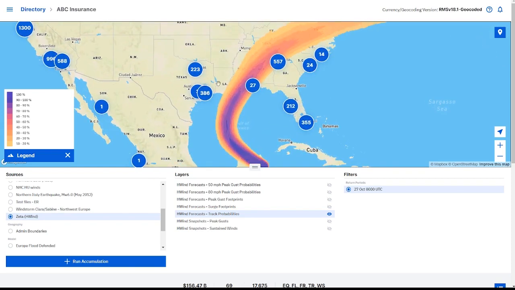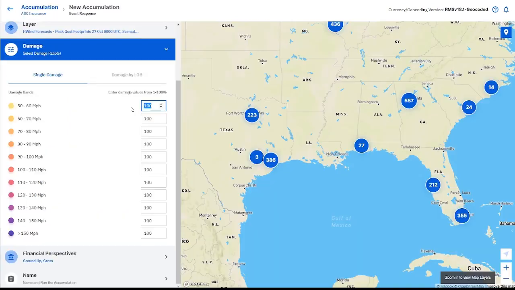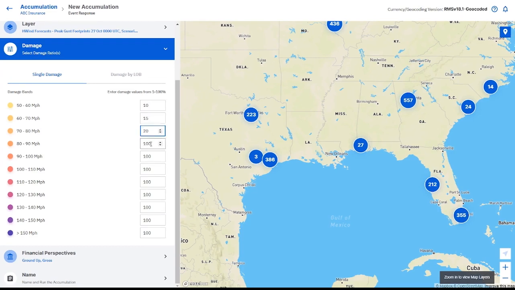For our customers, they could quickly view the track on their portfolio, overlay that with the locations, then set up an accumulation, set the damage factors based on the different wind bands, and then run that accumulation to view the results. They could quickly understand which locations, accounts, and policies could be impacted by this event.